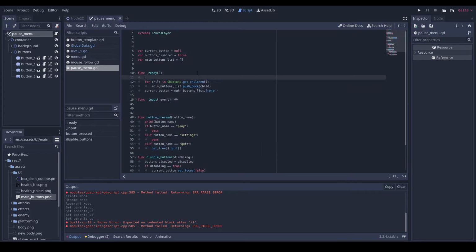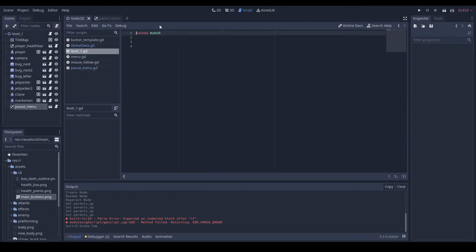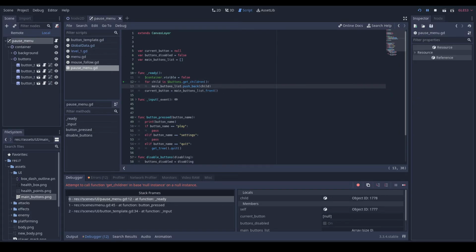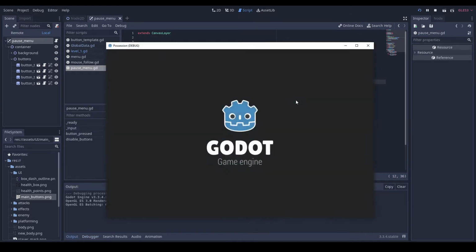And on default, I'm going to do container.visible is equal to false. So then we can run our game, click play. I've already got a problem for some reason. In our pause menu, go get children. Okay, because we changed the path for this, so container slash buttons.